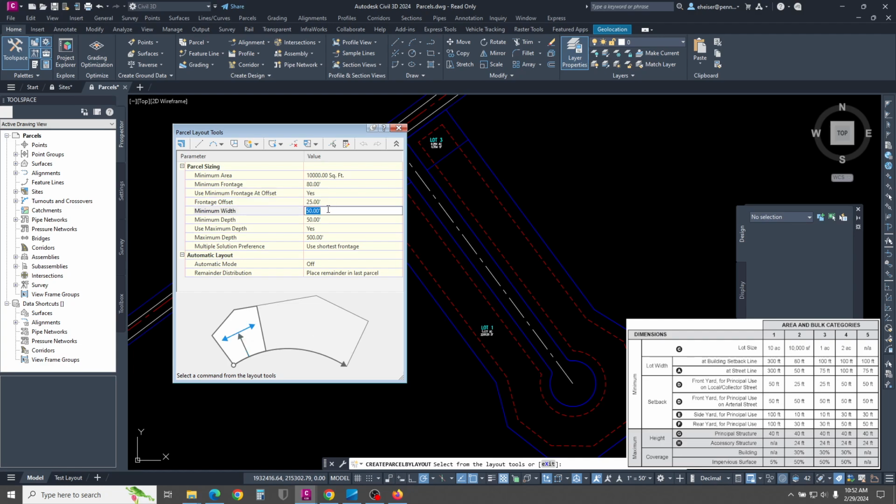I'm going to make this an 80-foot width for what we're doing, and we don't need to worry about any of this other stuff. Our lots are already going to be deeper than 50 feet. They're not going to be anywhere near 500 feet, so we're good on that.